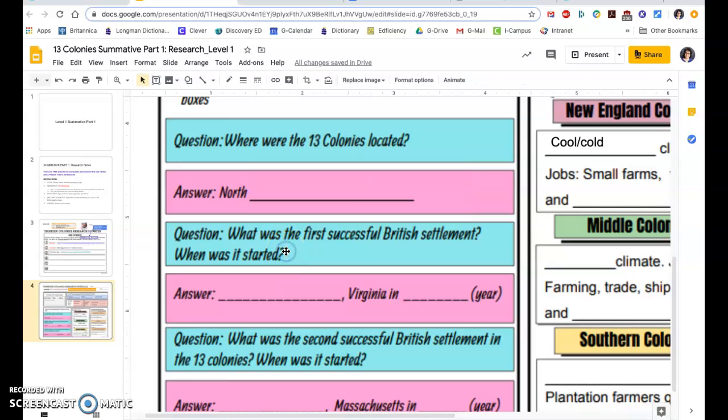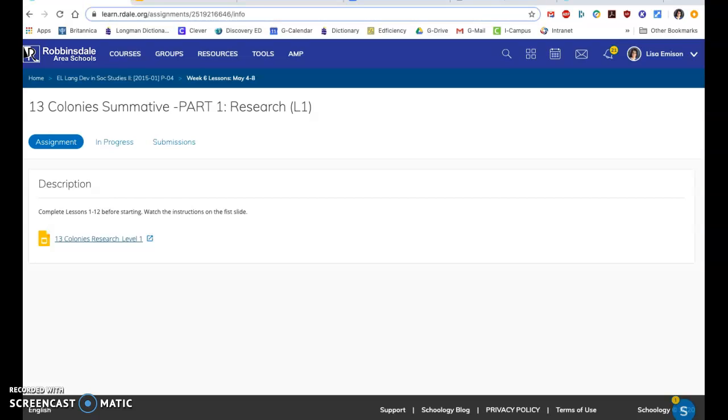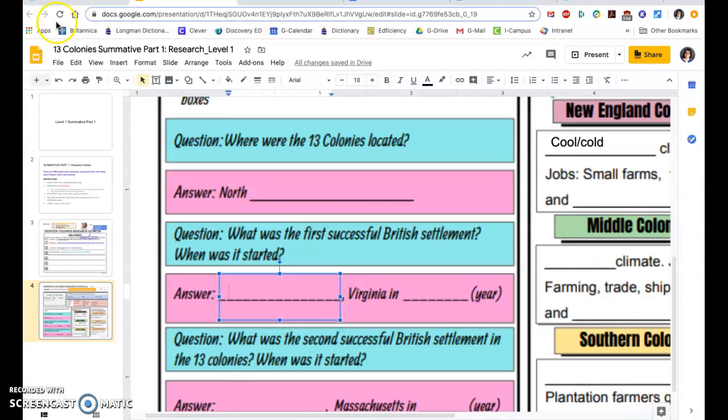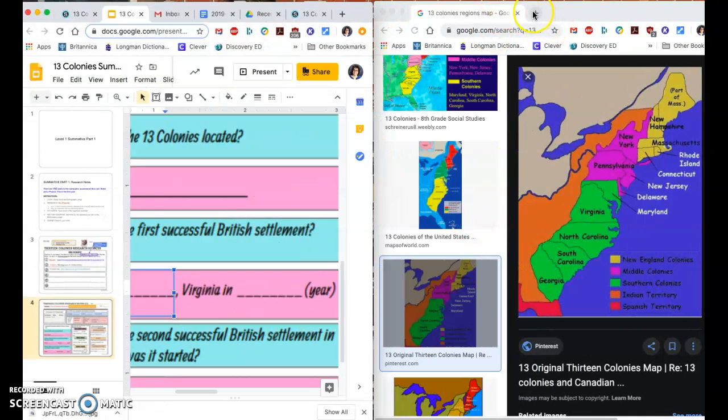So let me go back to this one. This question says, what was the first successful British settlement? When was it started? The answer for that, you could Google it, that's for sure, but don't use Wikipedia. Wikipedia is not always correct, okay? So what I could do is go back and find the answer. I'm going to make this small again. I could go back and find the answer in one of the lessons, okay?